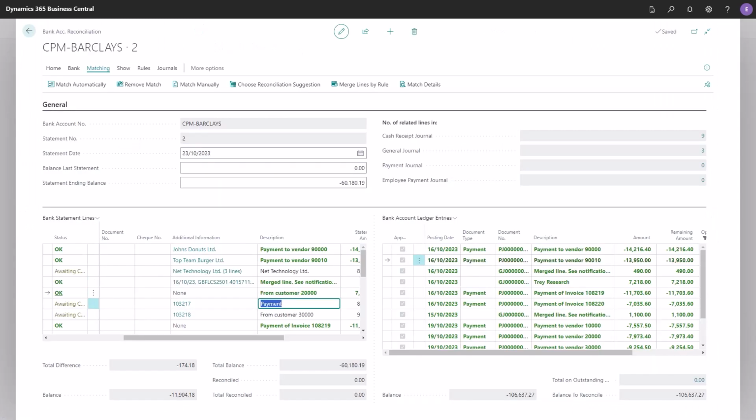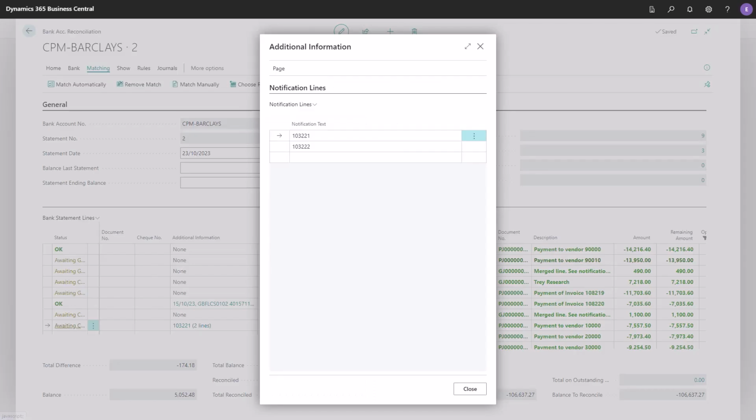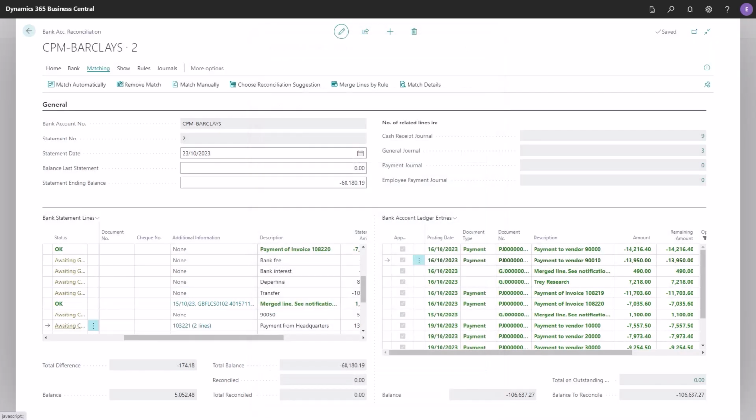Before we proceed to the journals, I want to show you this payment from headquarters. This is a payment for 2 different invoices for 2 different companies. Because you have the invoice numbers, the payment will be automatically split on import. You would be able to copy-paste invoice numbers from, for example, a PDF, if that's what they supply you with, directly into the additional information and then press match automatically, and the payment would then be split into all the invoices that you put in the column. I'll show you in the cash receipt journal.